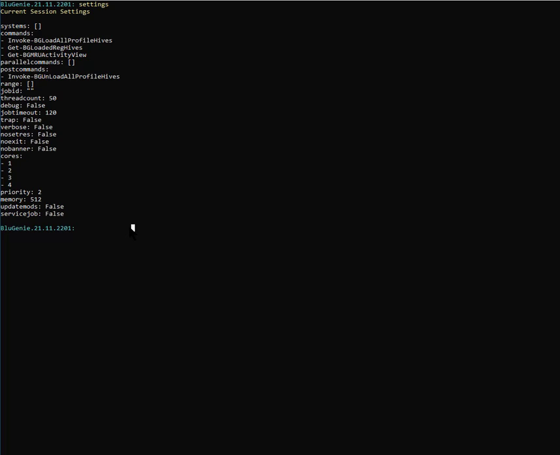Which, truthfully, that's what most other security tools do. They do not load those registry hives and then do a scan on those. They're only scanning real-time profiles, so anything that's loaded.